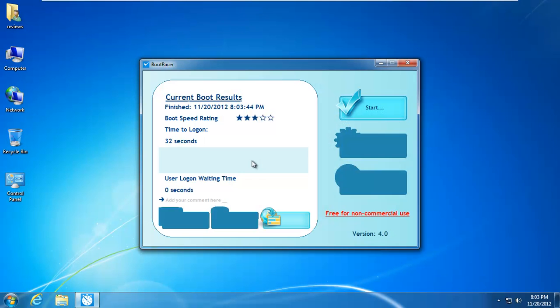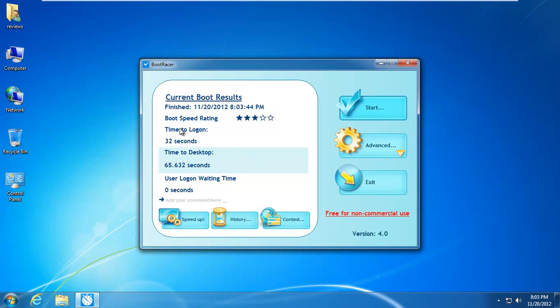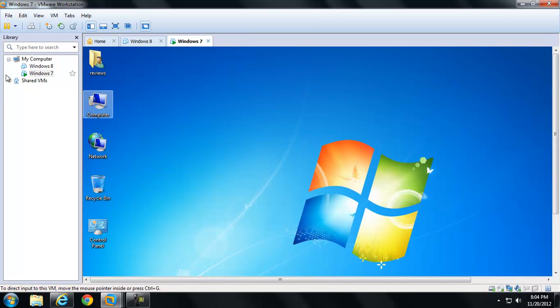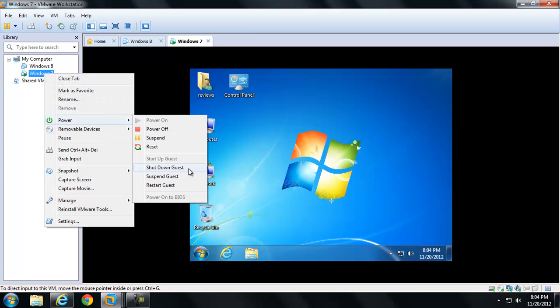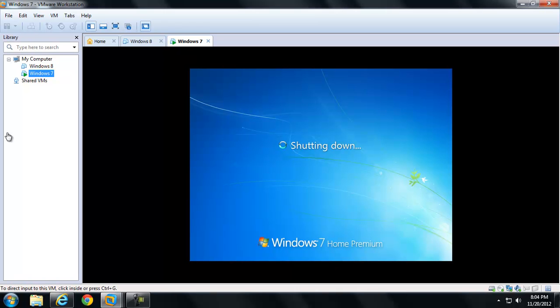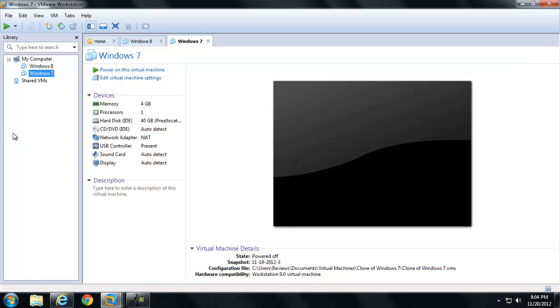If you click see why, it'll actually tell you. Time to log on was 32 seconds. Time to desktop, 65 seconds. I didn't really have a password, so that was 0 seconds. And overall, if you take a look at my boot speed rating as compared to the Bootracer community they have there, I'm a 3-star. So anyway, we'll exit out of that. And we'll go ahead and close down Windows 7 now. So we'll just power off Windows 7. Okay, that's all powered off.